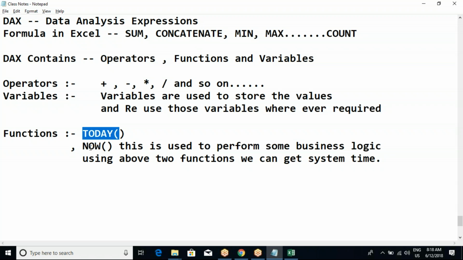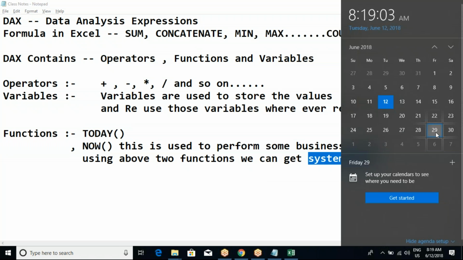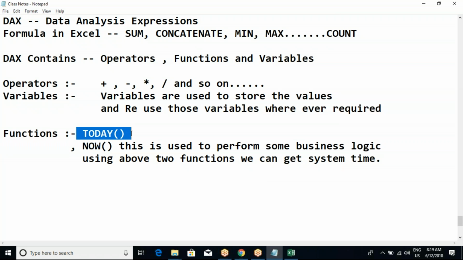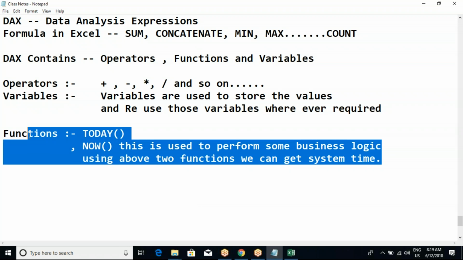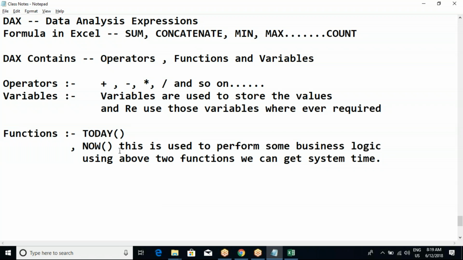If you use the TODAY function or the NOW function, both are the same but we have a slight difference. We will discuss that one, don't worry. Both are used to get today's timestamp only. What is today's date? What is today's time? But why I mention system time: if you change the system time, for example, I'm changing today's time to the 29th, automatically this will retrieve the 29th only. Okay, that's why I mentioned that to get the system time we need to use the TODAY and NOW functions.